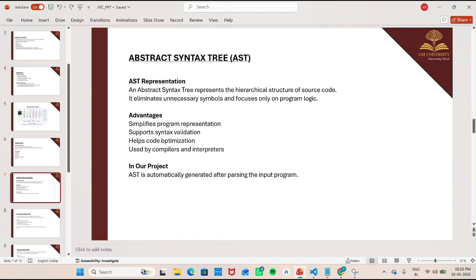Abstract syntax tree. An abstract syntax tree represents the hierarchical structure of the source code. It eliminates unnecessary symbols and focuses only on the program logic. For example, c = a + b. The tree shows the assignment operation and the addition operation, all the operations under that code. The advantages are that it simplifies program representation, supports syntax validation, helps code optimization, and is used by compilers and interpreters. In our project, the AST is automatically generated after parsing the input program.